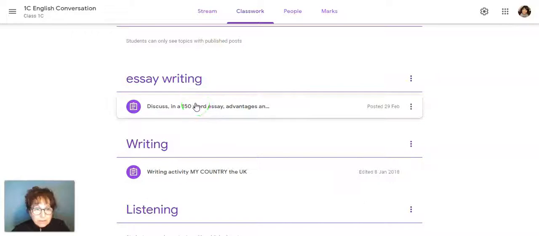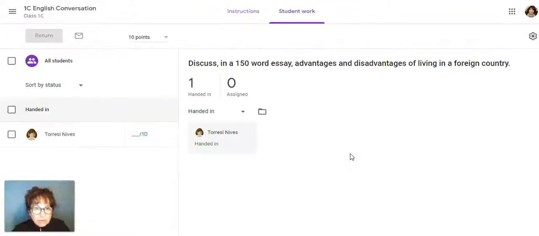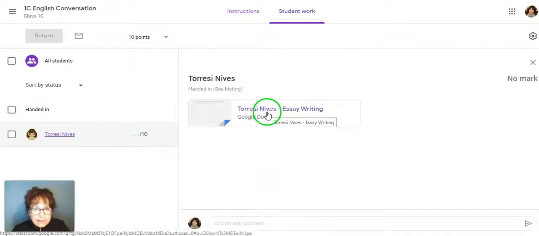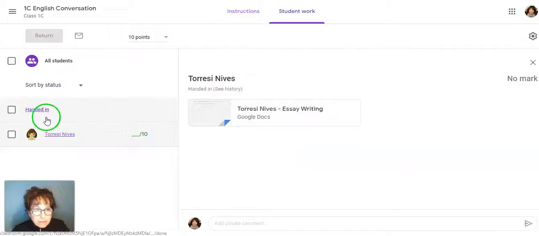So this is an essay that was an activity given to, in this case, one student, which was myself. So I'm going to go and have a look at the handed in work by clicking here, and I'm going here to my student account, and the work has been handed in. I can see it's been handed in over here, and I would have obviously more students here, but this, as I said, is just a test.